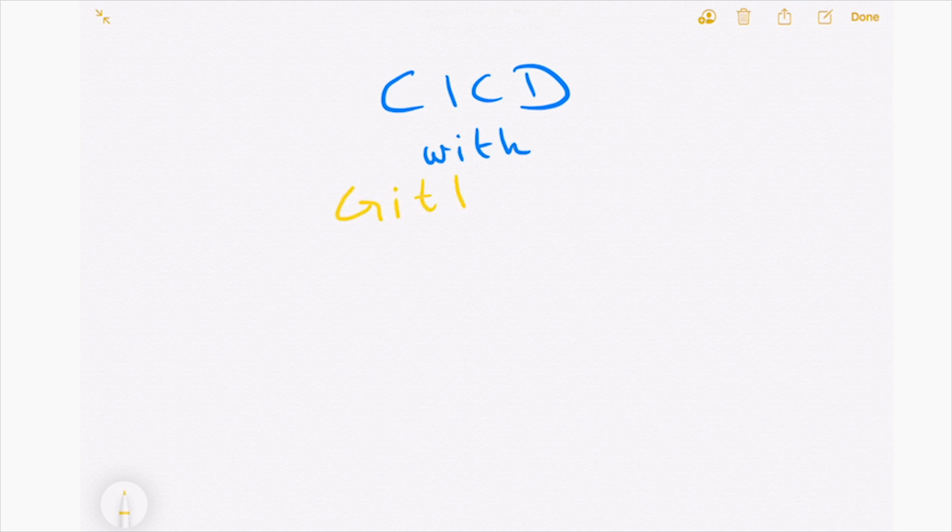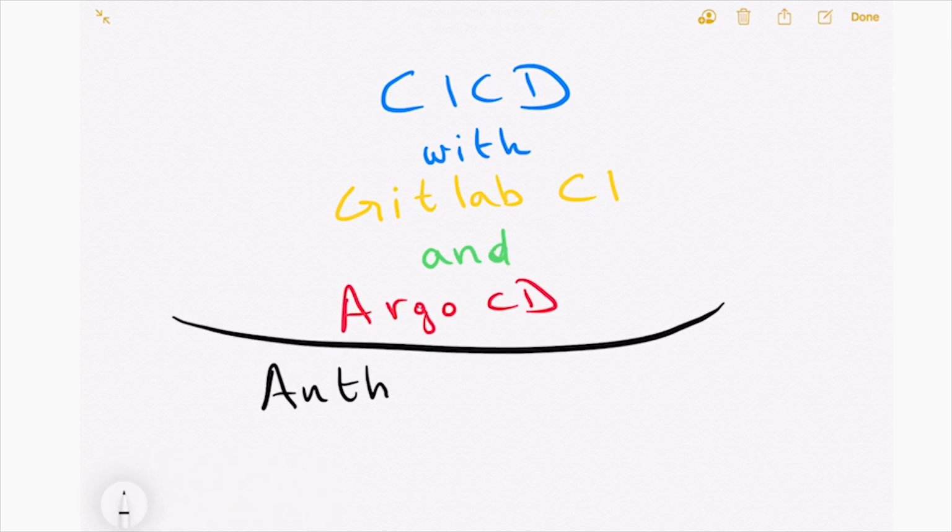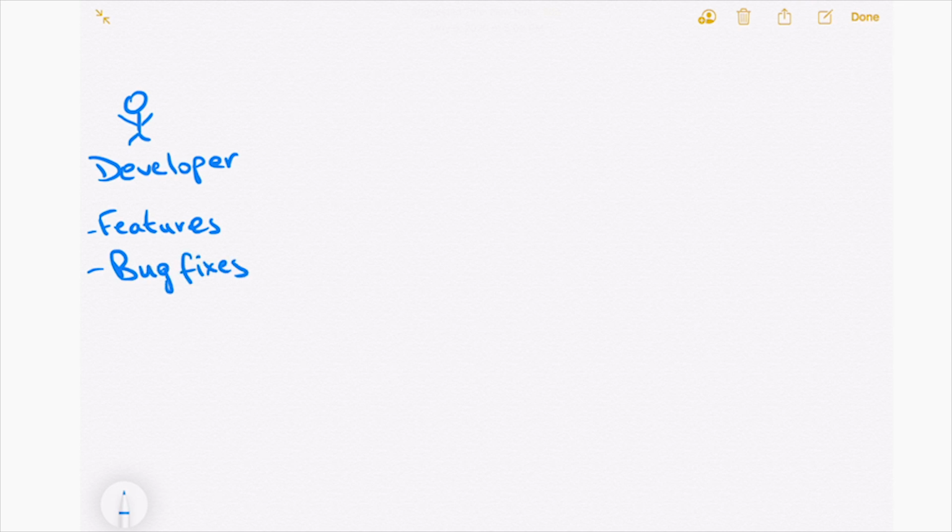The underlying Kubernetes platform I'm going to be using in this video is Anthos on GCP. We're also going to be using Anthos Config Management to bootstrap our cluster to install infrastructure components such as Argo CD and Istio. So we have a developer who is going to be doing his normal day-to-day, creating features, bug fixes, and collaborating with their teammates.